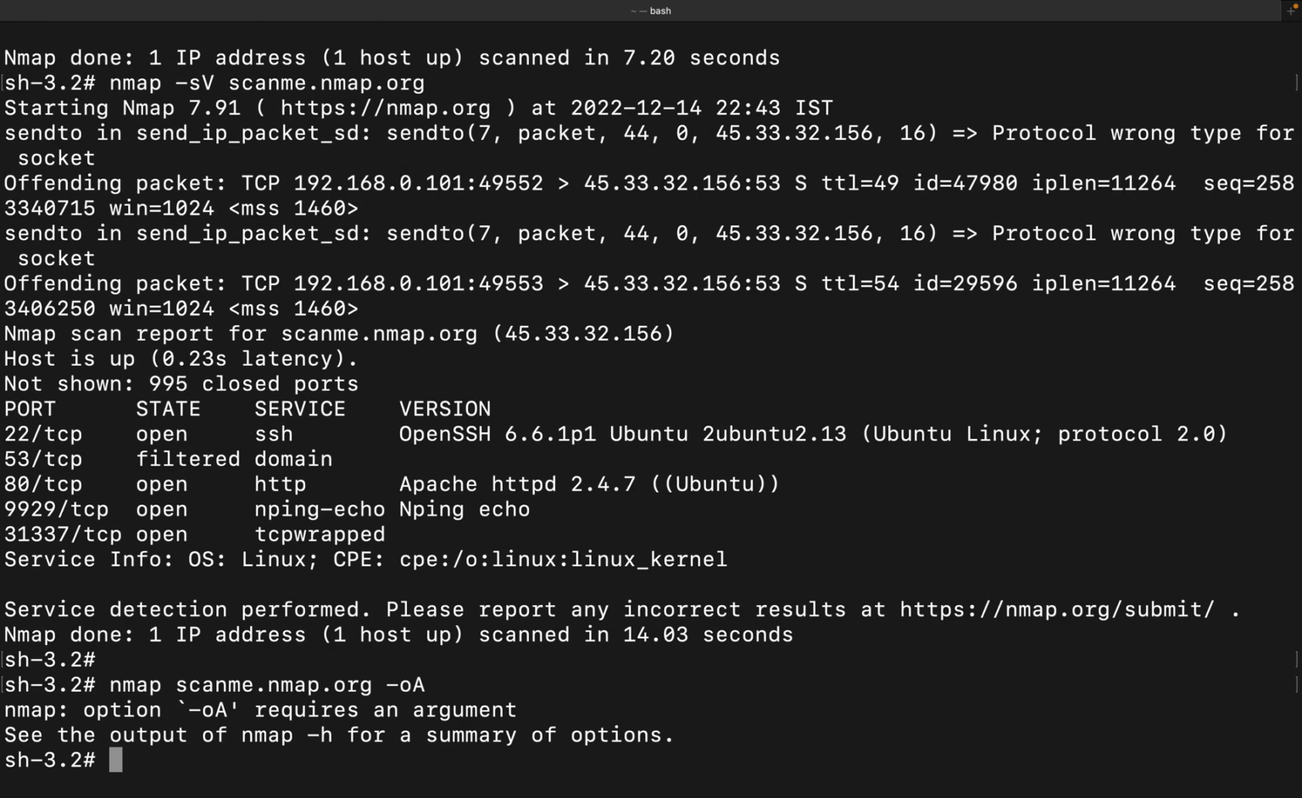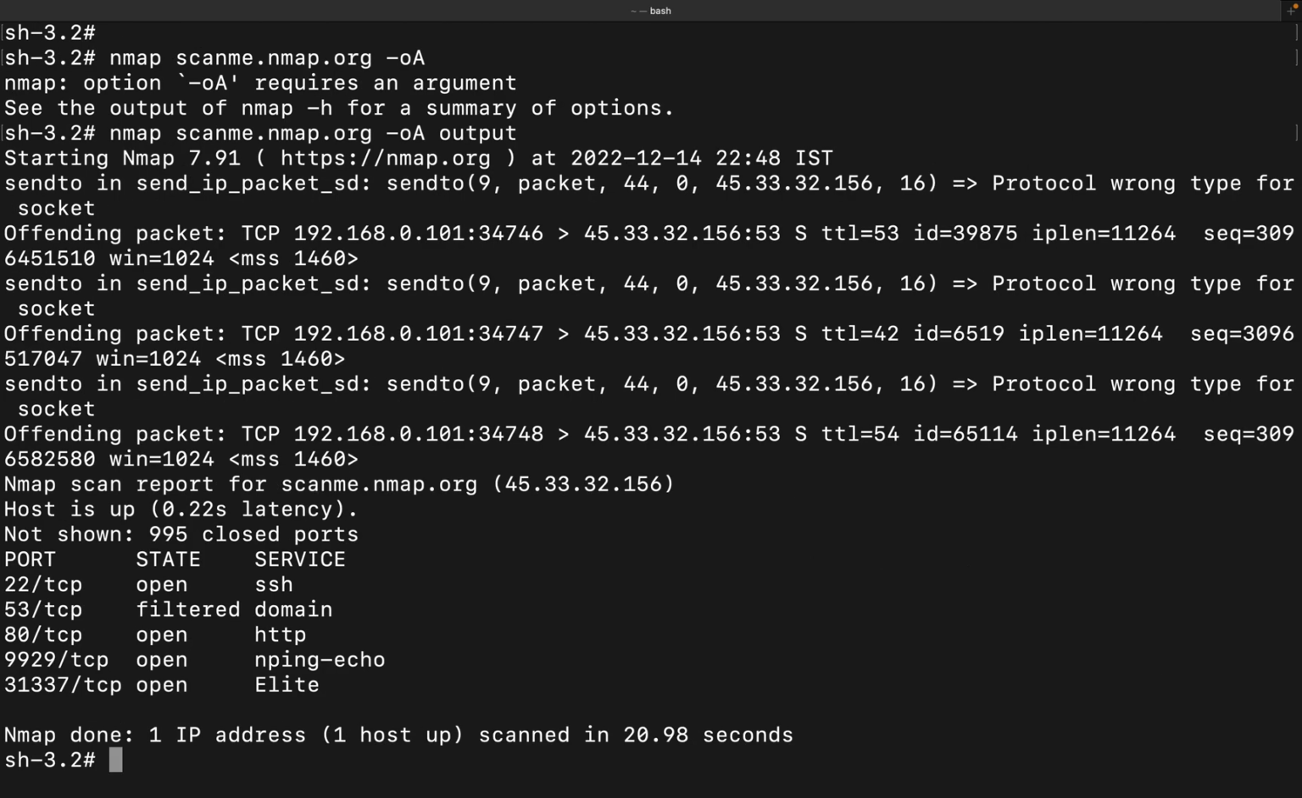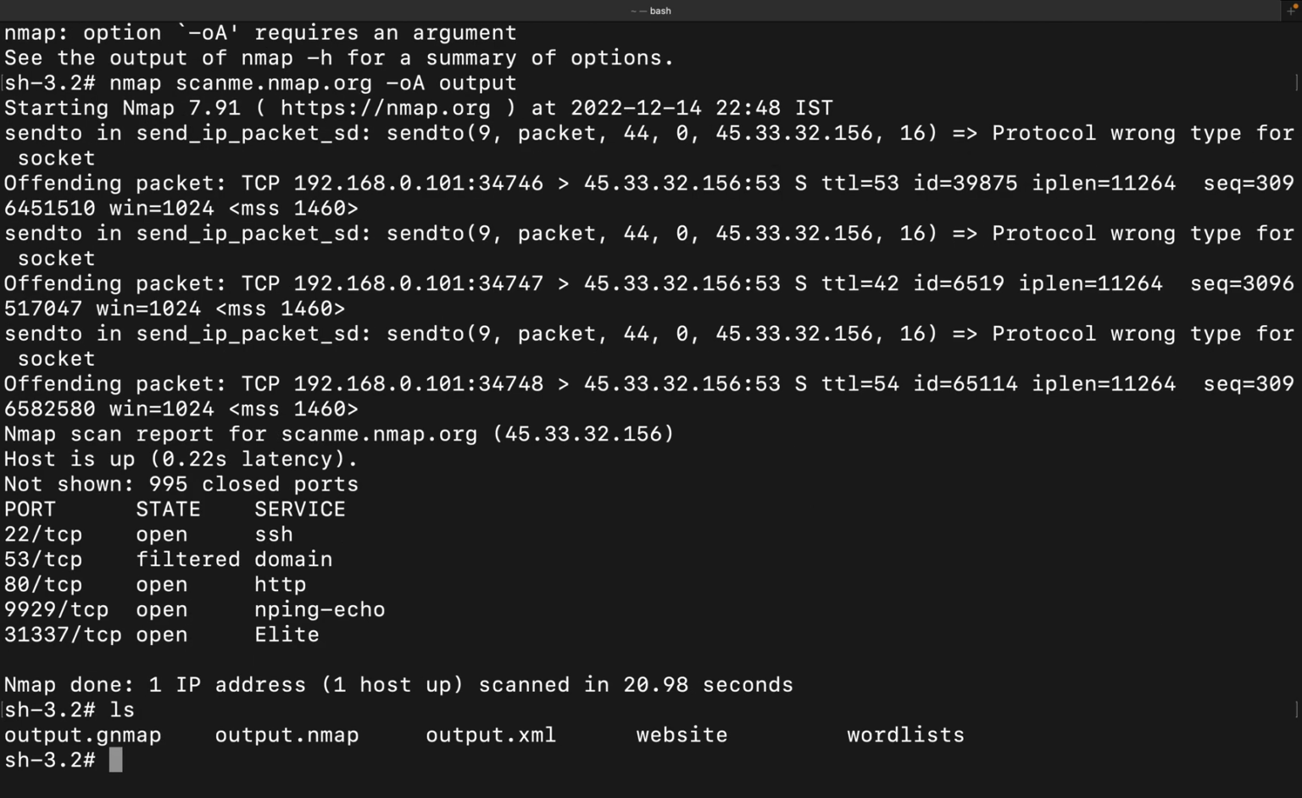Nmap throws an error because I did not provide a file name. So let's try that again. We can see that the scan is now finished. We can also see that there are three files. The first one is output.gnmap, which is the grepable output. This is now deprecated, so you don't have to worry about it.